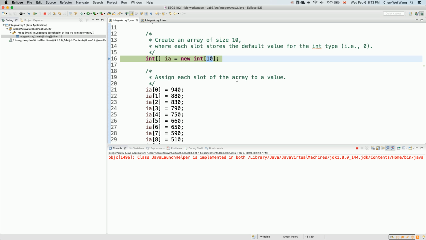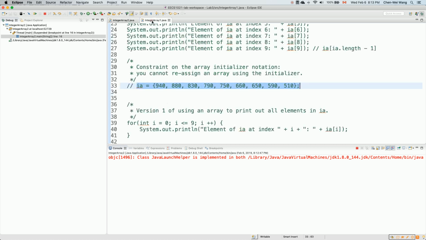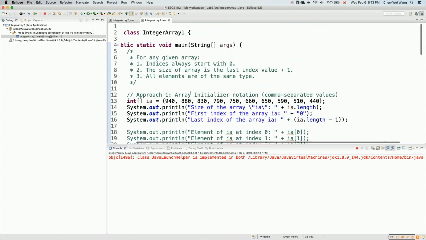So now the question is, what's going to be the value of the array? Remember in approach number 1 previously, as we showed in the previous video in the debugger, after we execute line number 13 in approach 1, index 0 of the array IA is going to be 940, index 1 is going to be 880, right, etc. And up to index 9 will be 440.